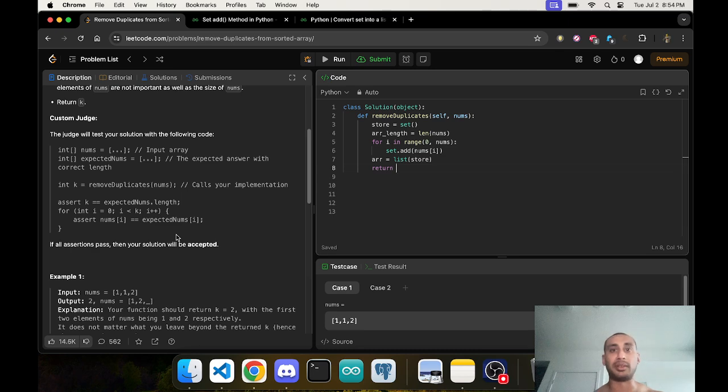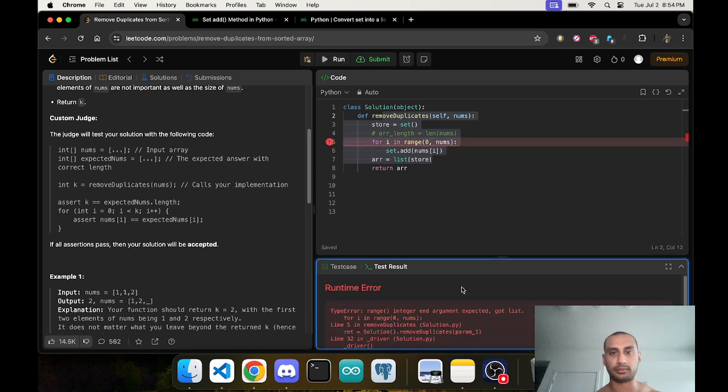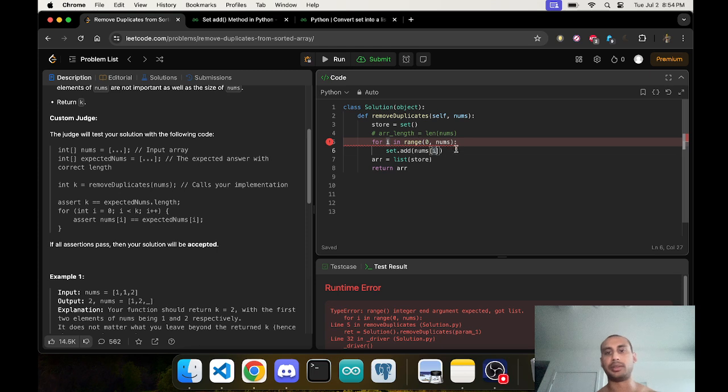So I have to now assert things. So I'm going to assert by just testing this out. So before I go through the process of checking differences, let's comment out this code because it's an unnecessary line. Right now I just want to check if just returning a set of numbers is enough. For I in range 0 to things, set add nums I.